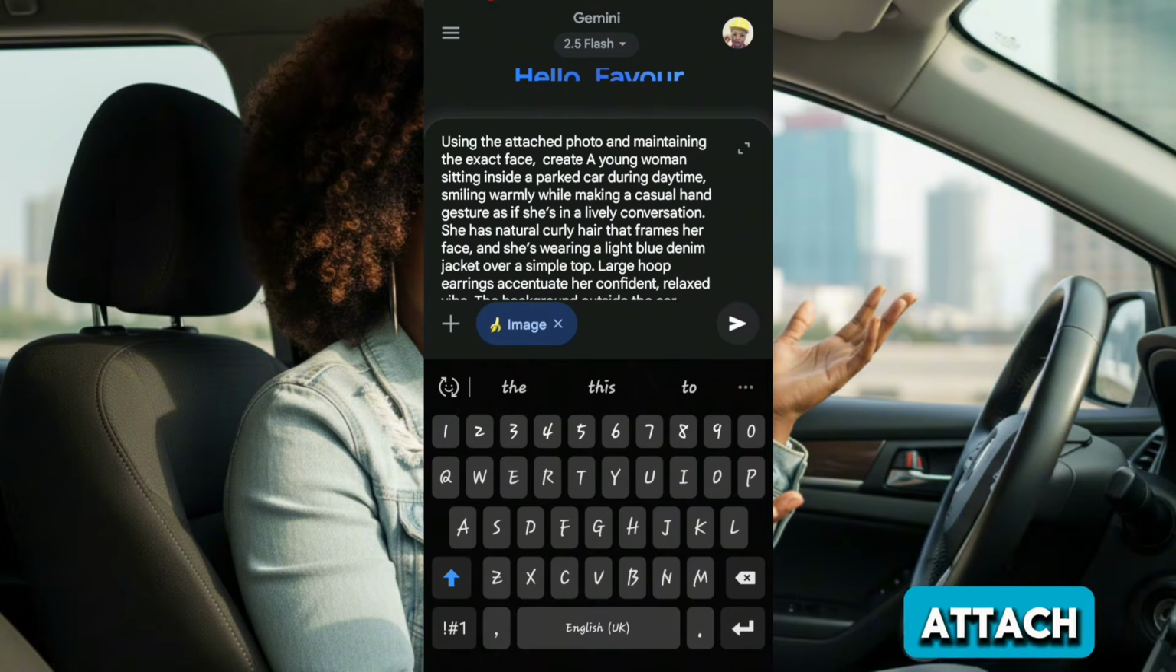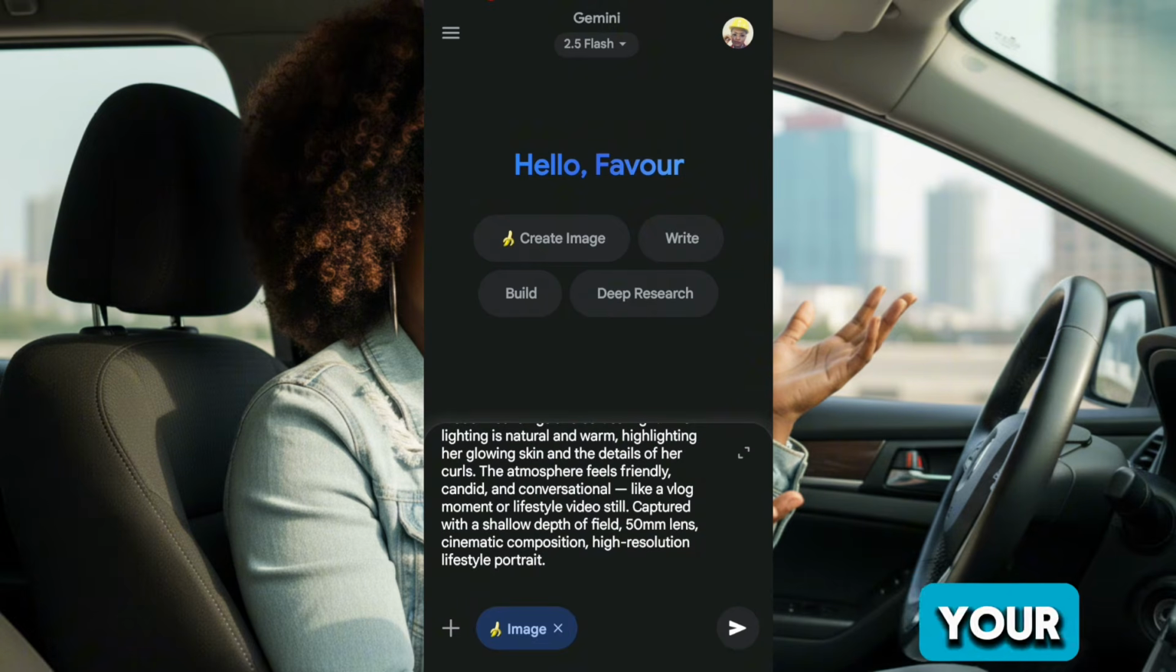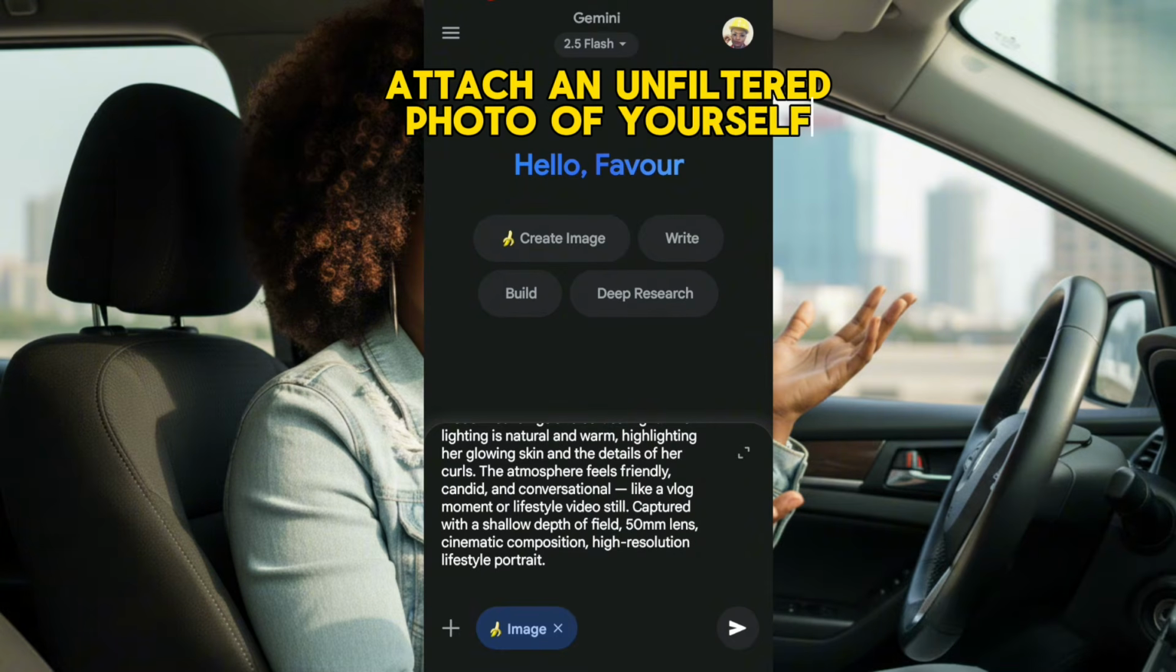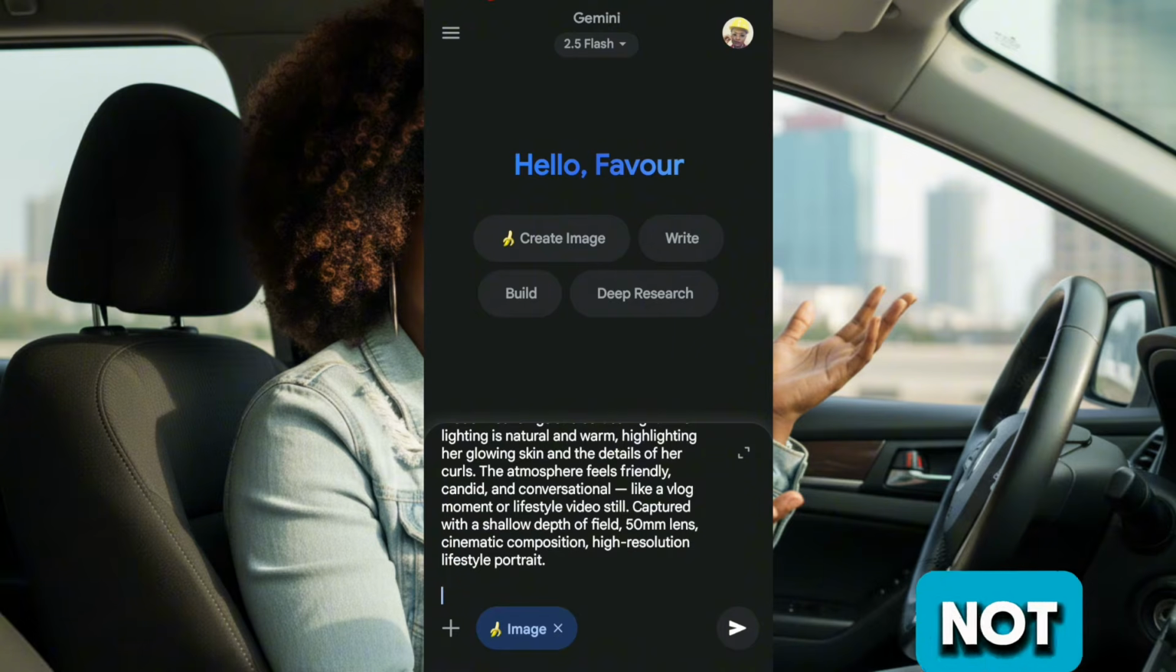Then it's time to attach your photo. Now, this is the trick to getting your own exact twin. You need to attach a photo or a selfie that is unfiltered, not the one that you've added filters to, so that it can give you your exact face.